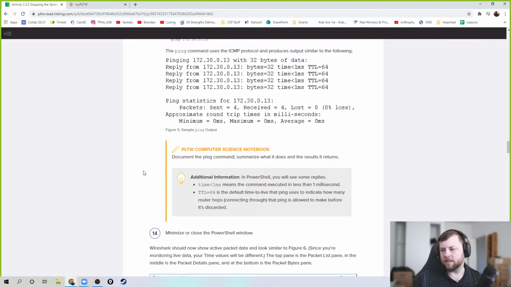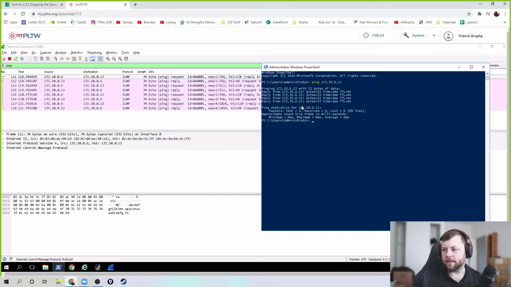Document the ping command, summarize what it does and what it returns. So what it did right there is it sent 4 pings, 32 bytes of data a ping. It gives you the time it took to come back, so less than 1 millisecond. It sent 4 and received 4. It didn't lose any packets. And the round trip time was like nothing. That's got to be accurate. This is a server. You're supposed to be direct connected to these things, so it should be instantaneous.